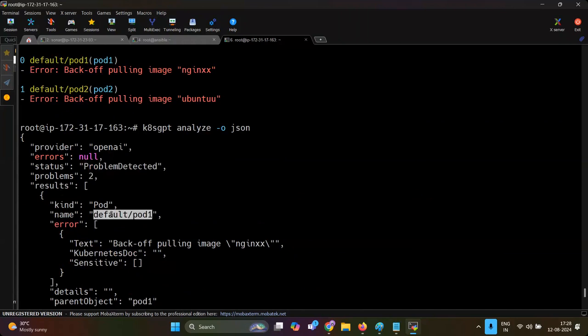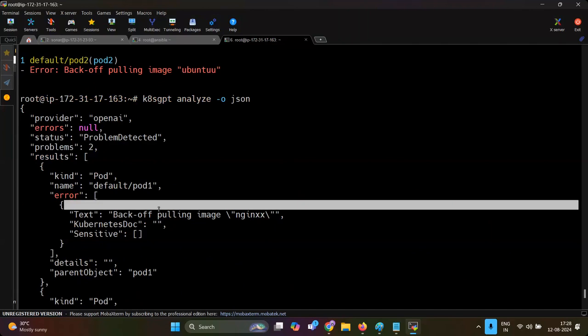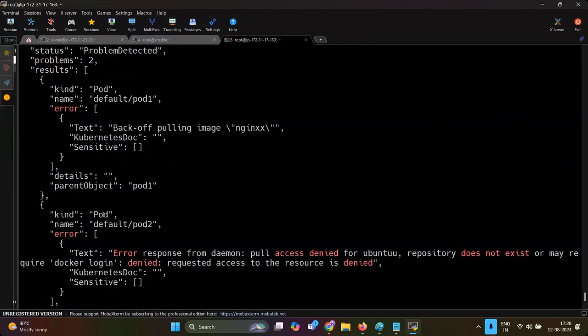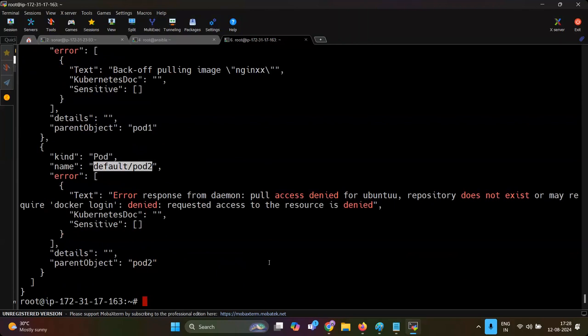Problem number 1 is coming from a pod actually. It is due to an image issue. And problem number 2 is coming from pod 2. It is due to access denied. So like this, we can get the output in JSON format.